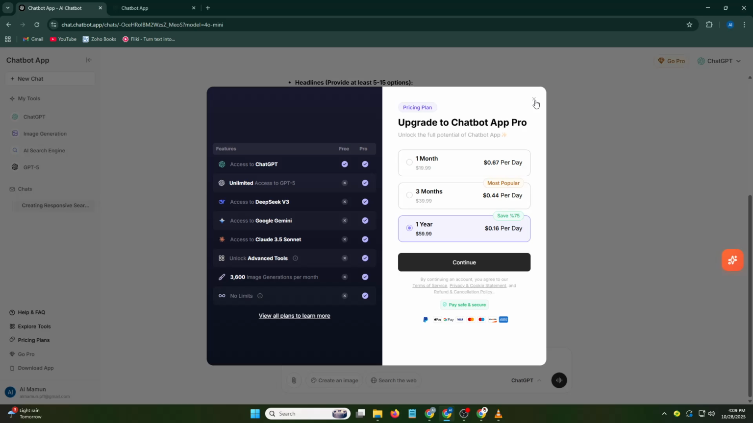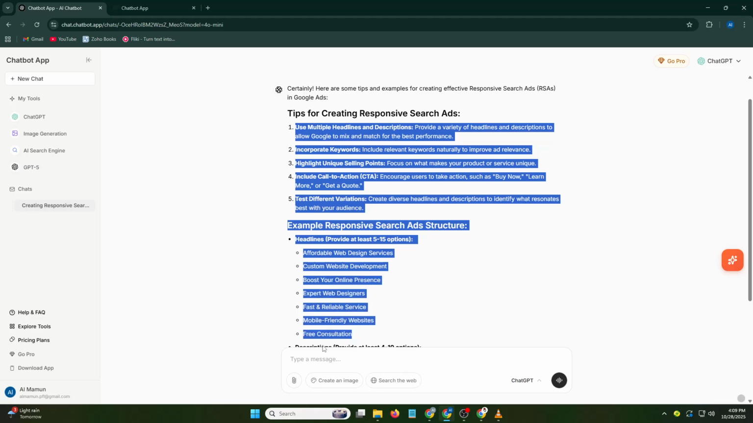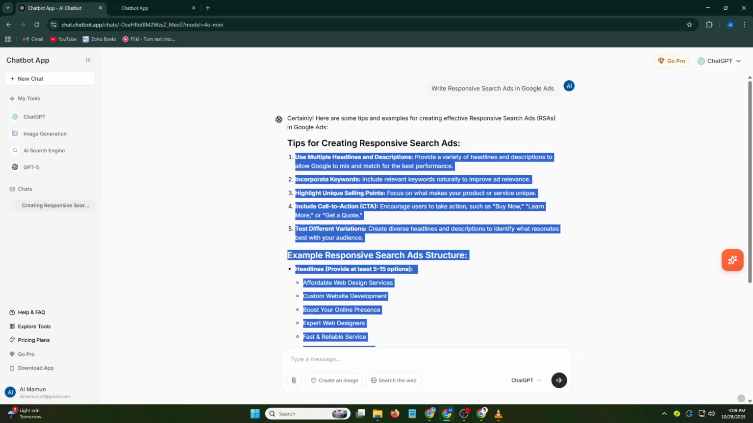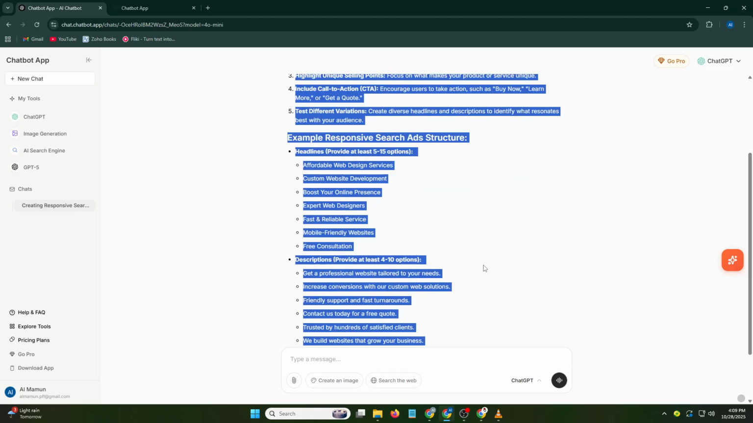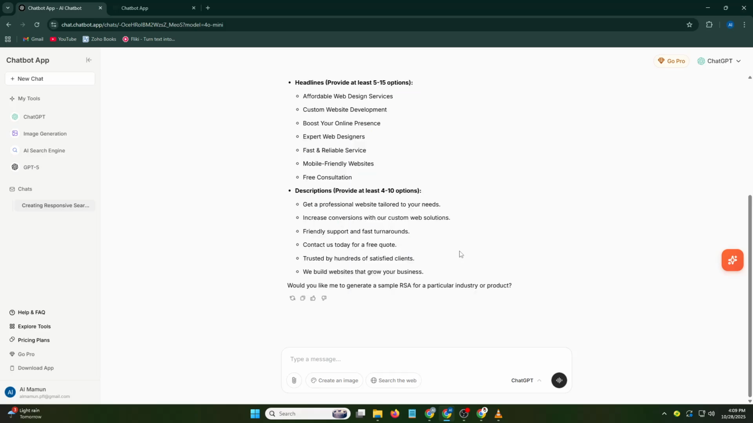Once you generate your headlines and descriptions, copy the best variations and paste them into Google Ads, responsive search ads. Add at least 10 to 15 headline variations and 2 to 4 descriptions. This allows Google to automatically test combinations and optimize performance for higher click-through rates. And that's it. In just a few minutes, you can write professional Google Ads using AI, saving time while still getting results.